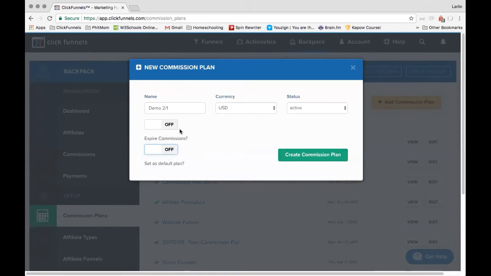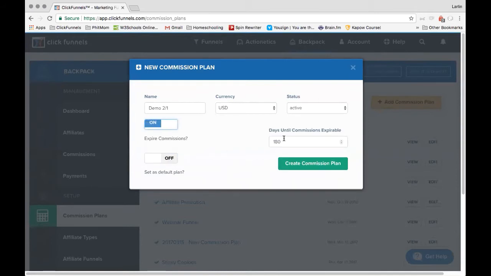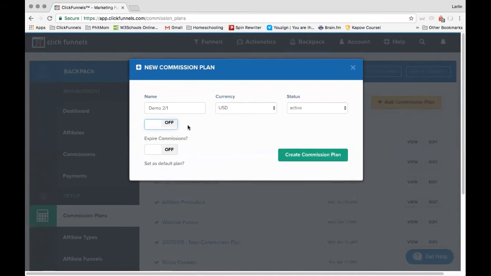And do we want our commissions to expire? For example, if we wanted to put a date here, 180 days being after 6 months, if somebody doesn't claim their money, we assume they don't want it. So we can go ahead and set that to expire or to not expire. And in this case, we'll just leave that off as well. So we'll create that commission plan.